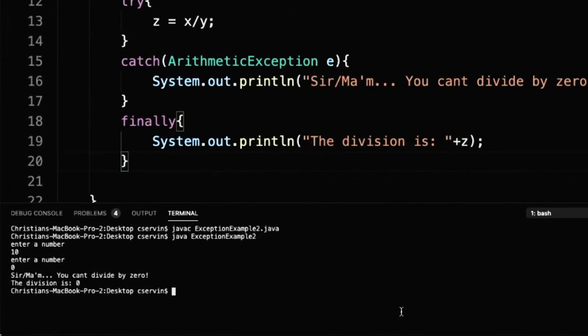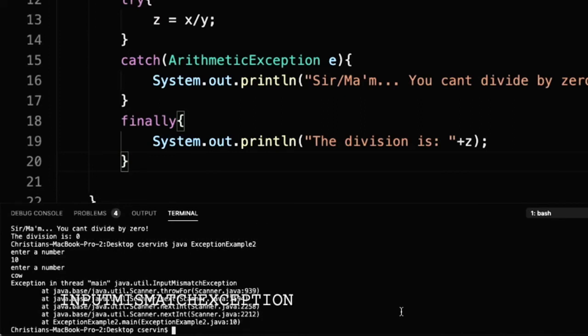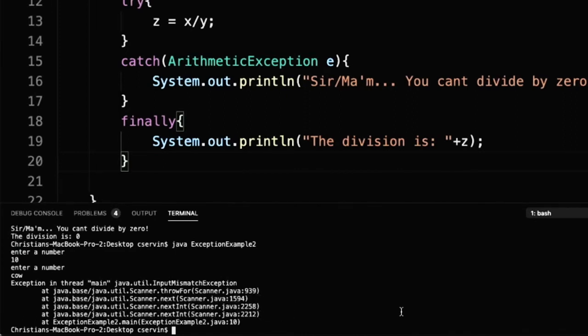Now, what happens if Granny is playing with your code and you say 10 divided by cow? Here we're handling one specific exception, the arithmetic exception, but in reality, cow is not a number, and that's not even an arithmetic exception. Something is wrong here. It's called an input mismatch exception. So here we're trying to do something even worse than just an arithmetic exception. This gives us a different perspective, a different level of exceptions.